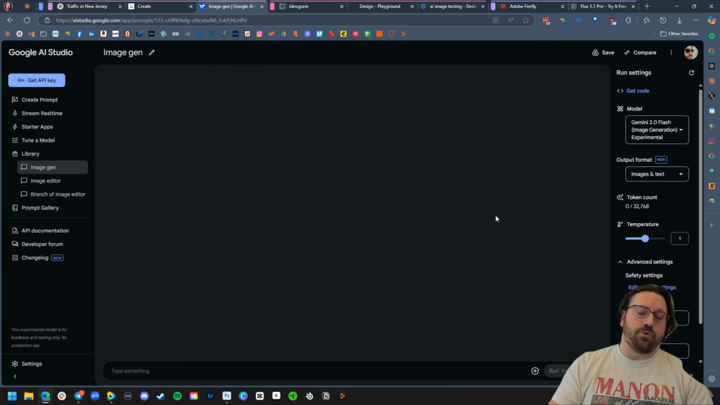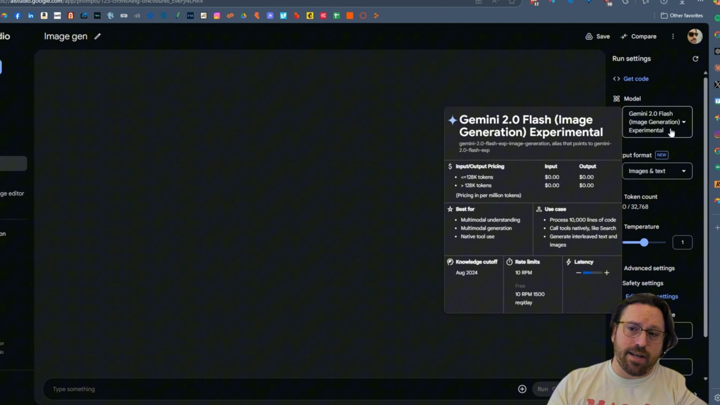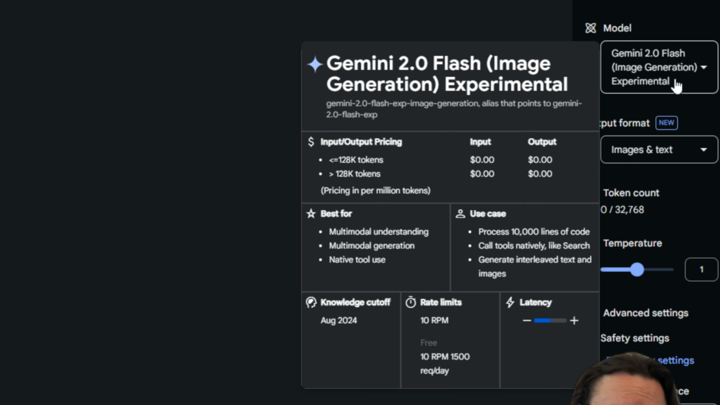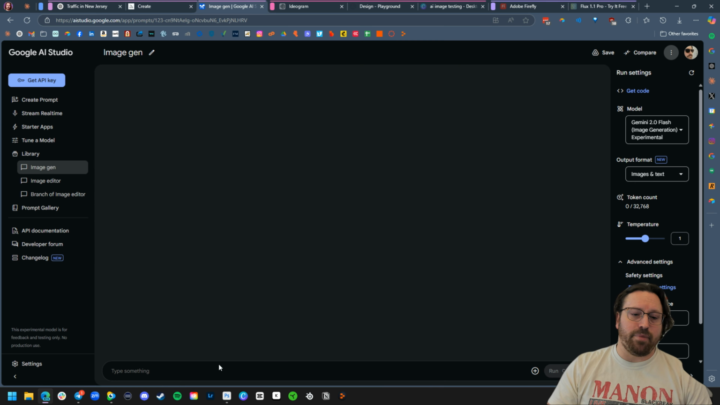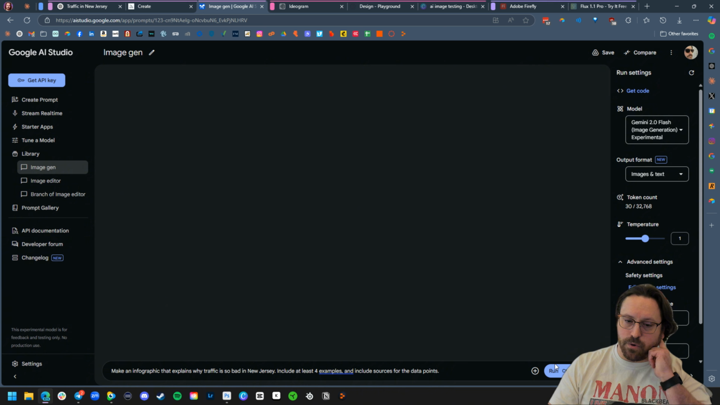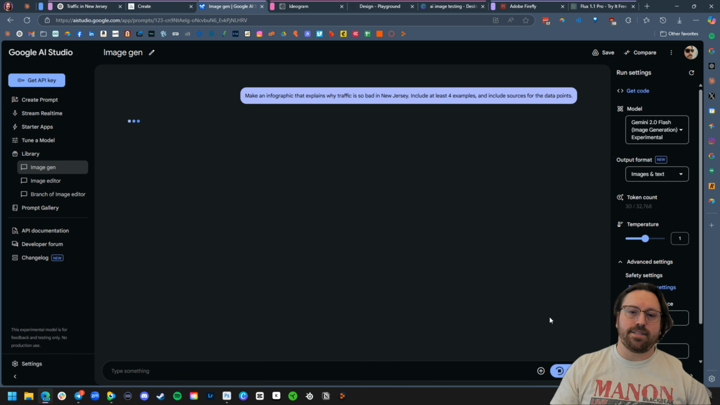Now let's come over to Google in the AI Studio here for Google and Gemini and try their latest iteration called 2.0 Flash Image Generation Experimental. They really, really are not beating the terrible naming convention allegations. So again, here we go. Make an infographic. It explains why traffic is so bad in New Jersey. Include at least 4 examples and include sources for the data points. So let's run this and let's see what it's able to do.